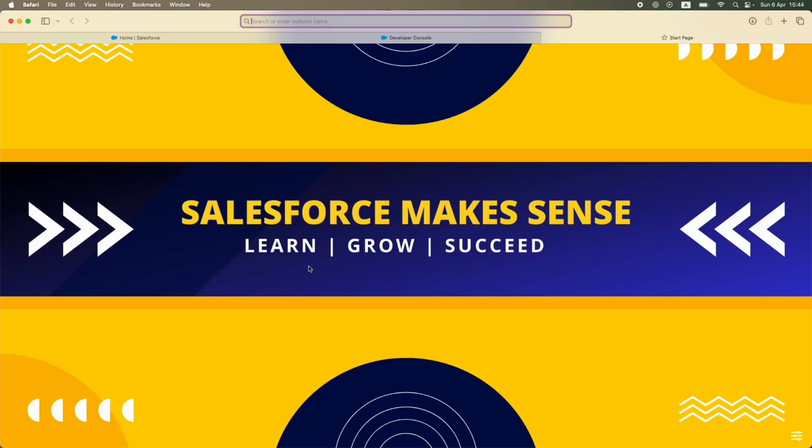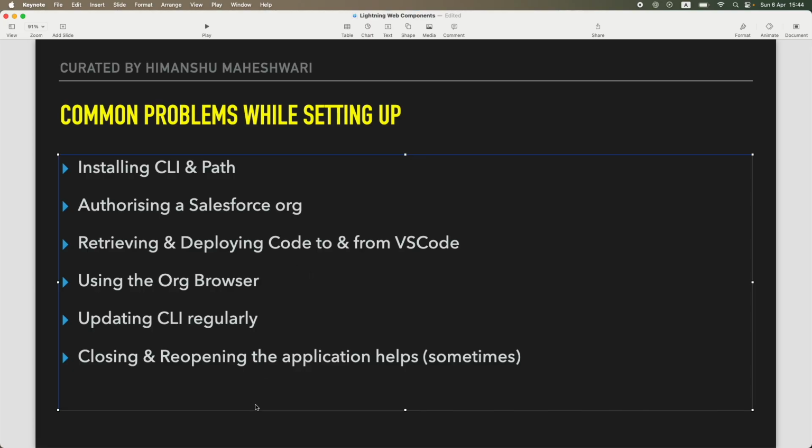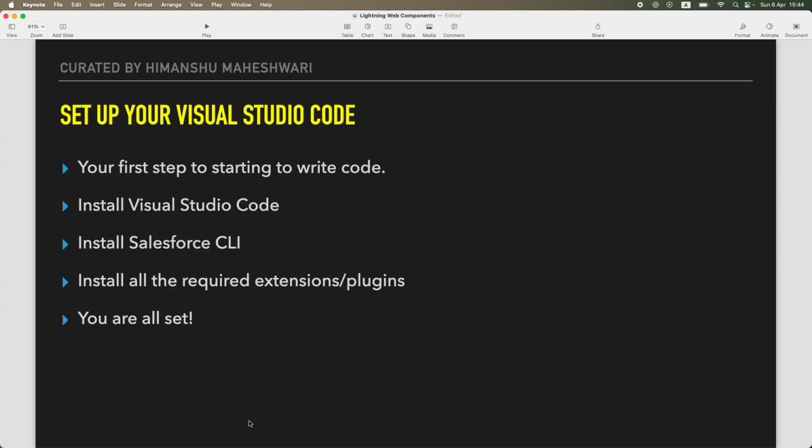In the previous tutorial, we just understood how to get started and what our prerequisite is, which is basically nothing but setting up Visual Studio Code.